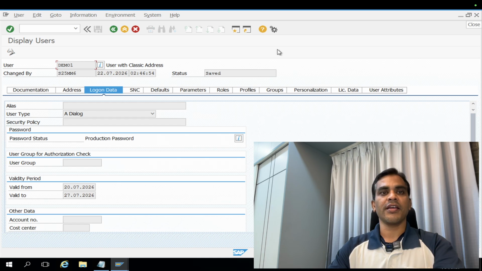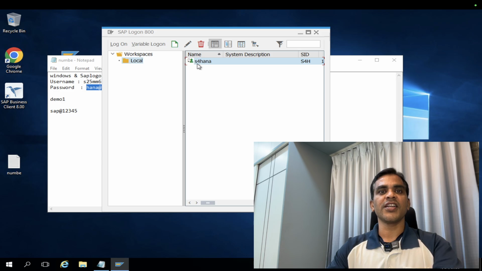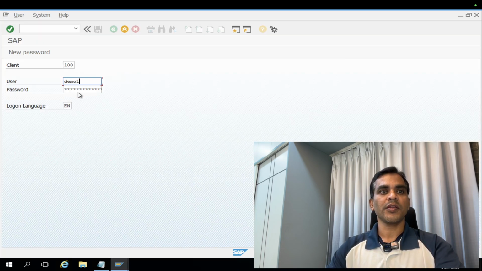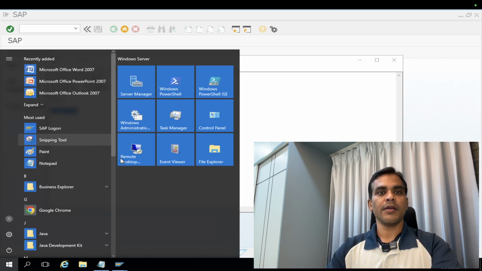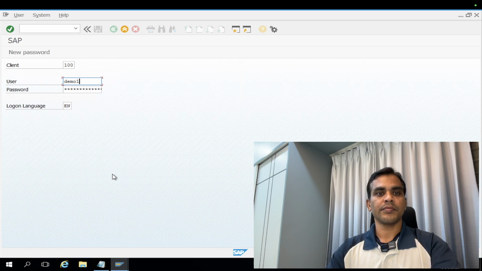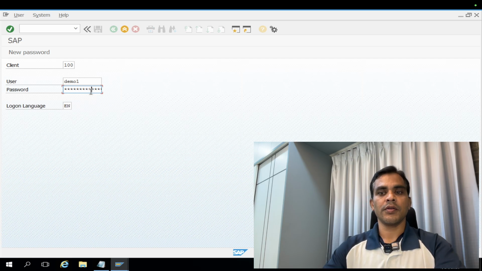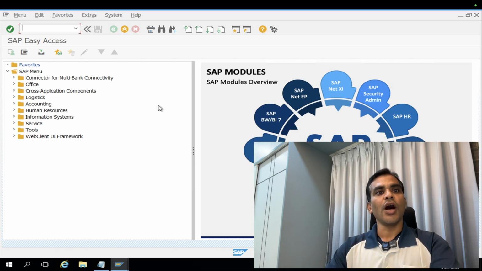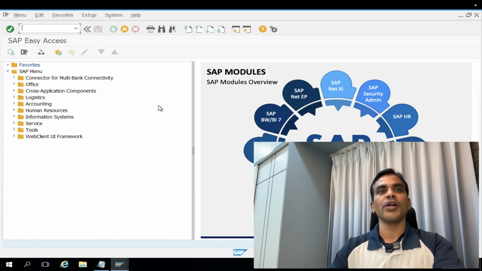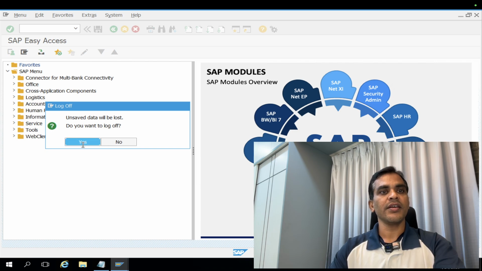Now let's try to log in using this demo one. So I am trying here. Yes, see, now there is no issue, right? Now, the third issue: if you want to change the password, or reset the password, how could you do this, right? This is the third.